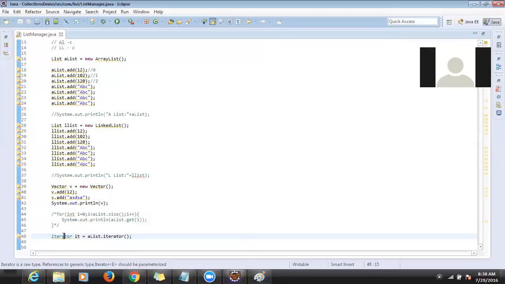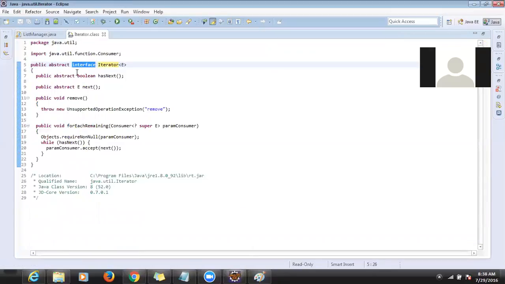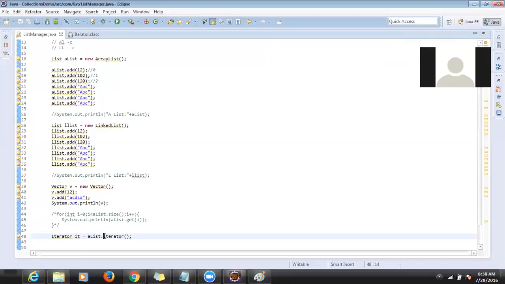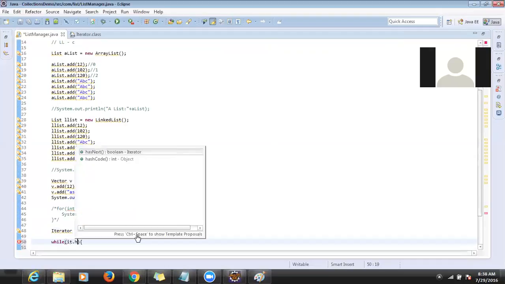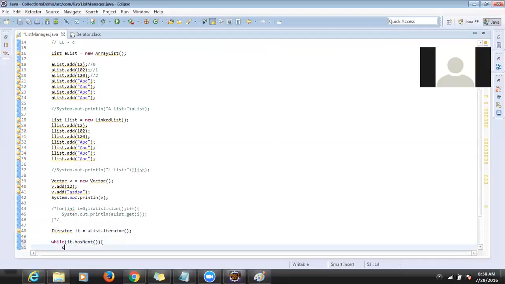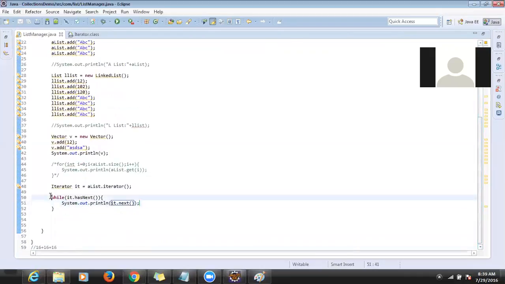So let me go back. See, this is an abstract interface. Now go back. Basically, whenever you call the iterator method, you will get an iterator object; the return type is Iterator. If you want to iterate this way, we have to write a while loop: it dot hasNext, and go here, it dot next. So this is another way to get the elements from the list.